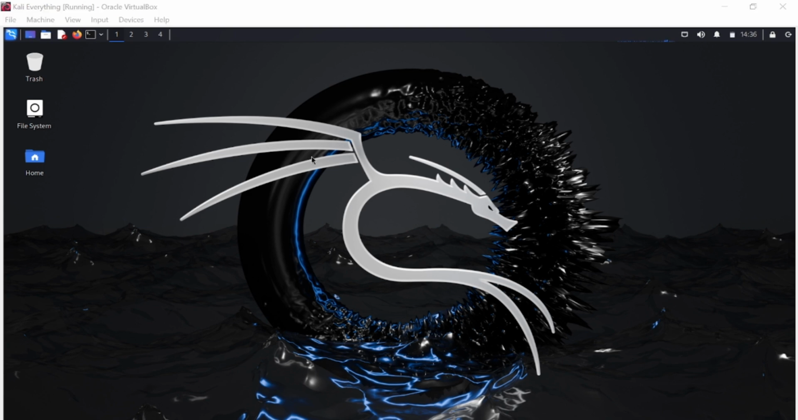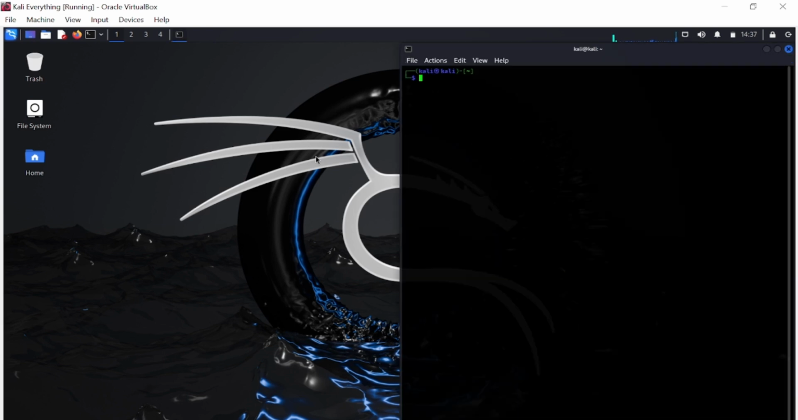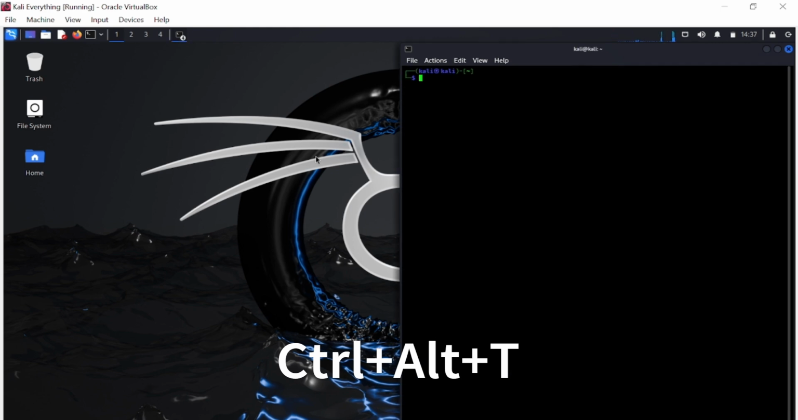So let's have a look at the first command. The first command is to open the Linux terminal. For that, you have to press Ctrl-Alt-T. As you can see, a new terminal window opened up. If I keep on pressing this, it will keep on creating new windows.